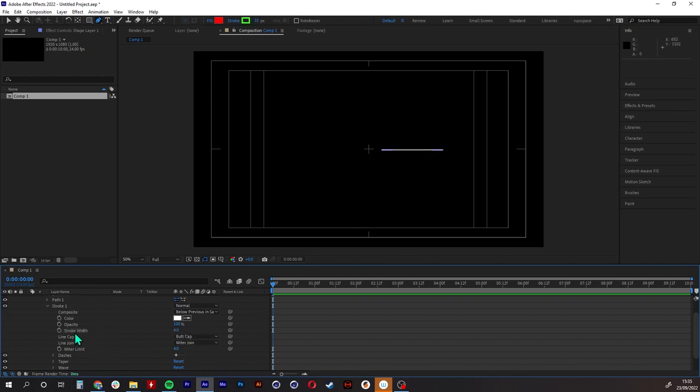I'm going to change the line cap from butt cap to round cap. Make it clear. I'm going to increase the stroke width so you can see what it's doing. So that's actually rounded now, whereas before butt cap is kind of like flat. I'm going to make it round cap. So I'm going to bring that back down to 4.